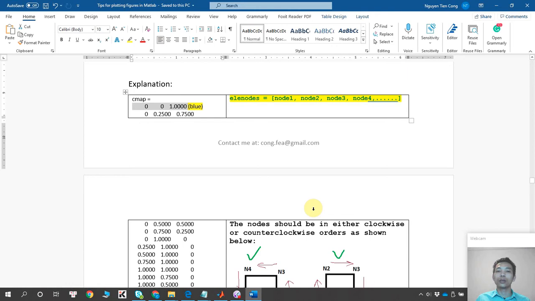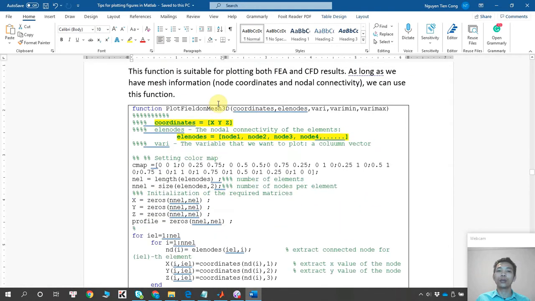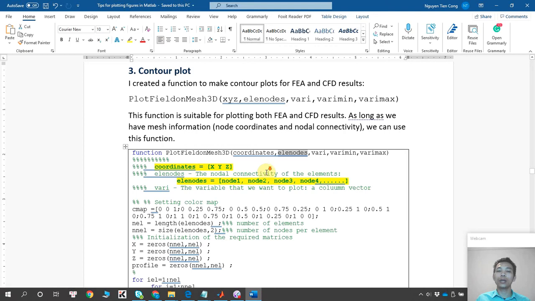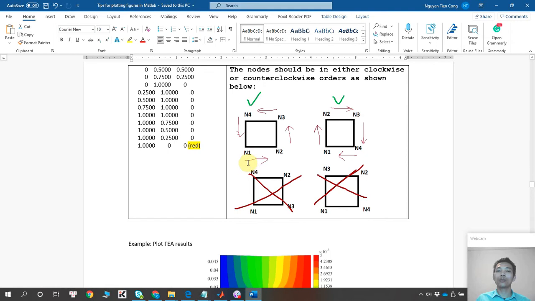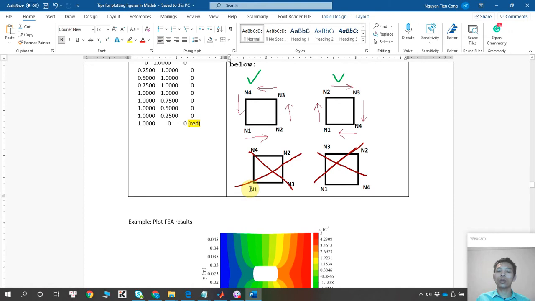Then the node connectivity: let's say we have a 4-node element. It should be stored in the order node 1, node 2, node 3, and 4, either clockwise or counterclockwise, that one or that one. We should not store the nodes in a crossing order like node 1, node 2, 3, and 4 like this, otherwise MATLAB cannot help you plot the figure.